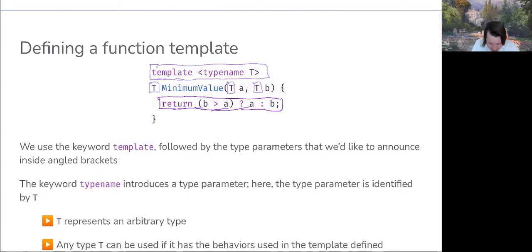One key thing here is that T must support this operator. So if we're passing in a user-defined type, if T does not support the operator greater than, we'll see a compilation error because the type checking would fail on the second round through.